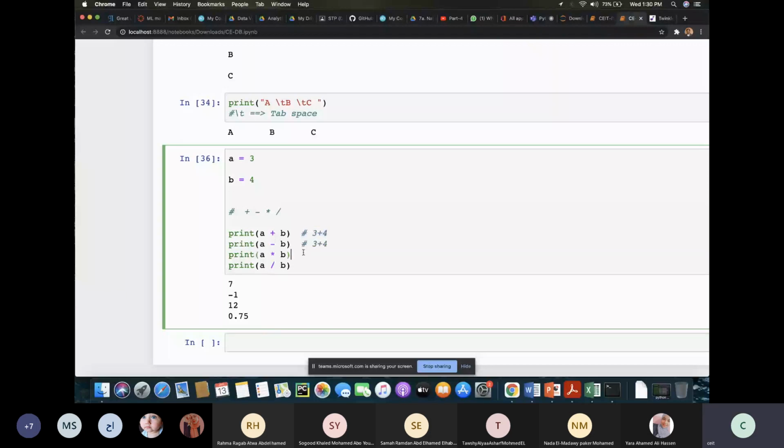Understand or not? It's easy. This is for minus, this is for multiply, and this is for divide. But it's not looking nice. So I want to print a message as well. The addition of A and B is this. The multiplication of A and B is this. So I need to print a message.